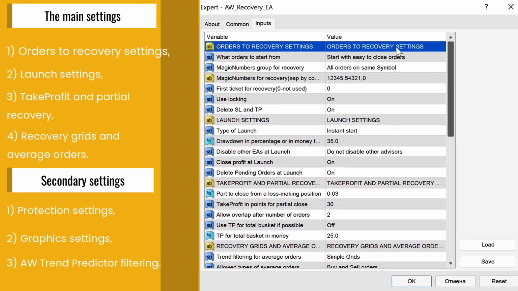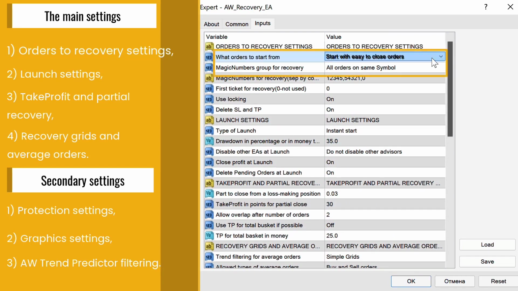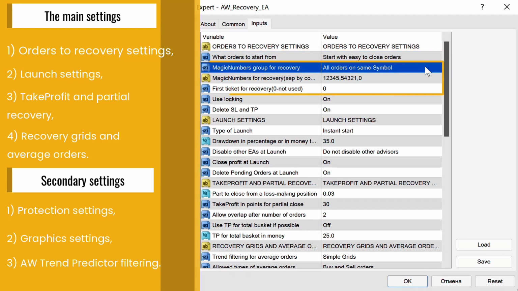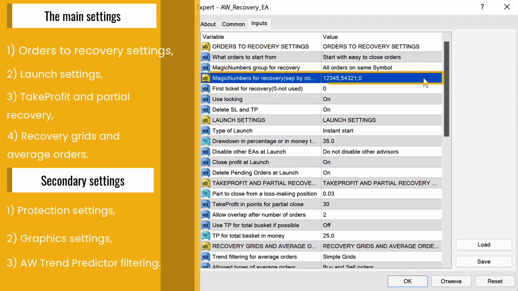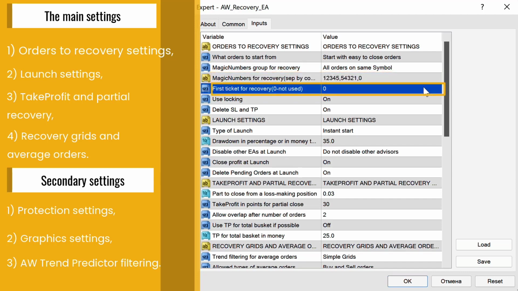The first group of basic settings includes what orders to start from. The EA will try to close either the most complex or the simplest orders first. Magic numbers group for recovery, a variable that determines which orders AW Recovery can work with. These can be all orders on the current symbol, only manual orders, or positions of selected magic numbers. When working with certain magic numbers, write down their numbers in the variable magic numbers for recovery, separated by a comma. The first ticket for recovery, not used: the trader can select an order ticket to be processed first.